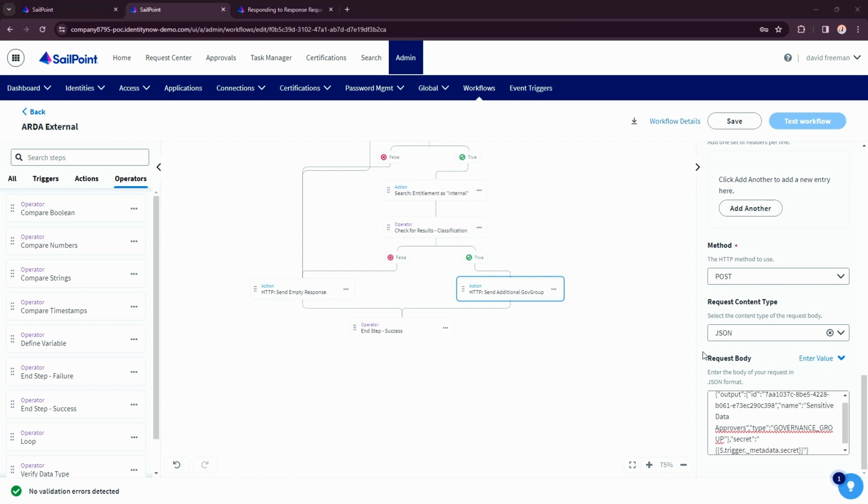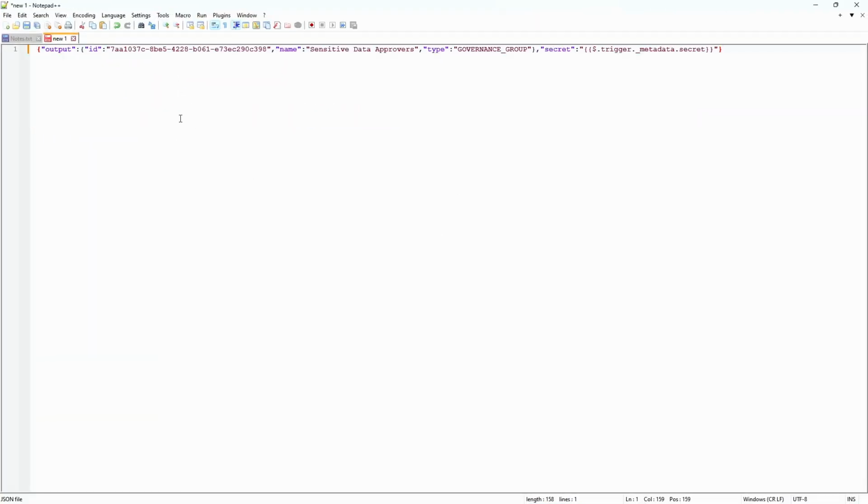And I'll just paste this into my window and format it up so you can see. There's an ID for my governance group. There's my name for it. You can see the type is governance group. And then the secret is still coming from that trigger value for metadata secret.